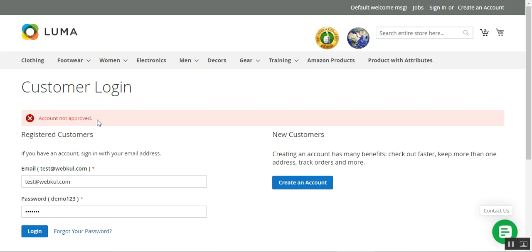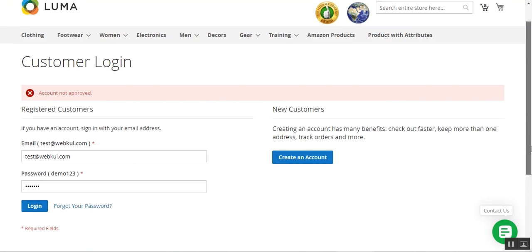So the customer still needs to wait until the account is approved by the admin from the admin backend panel, and only thereafter, if the customer enters their email and the password and tap here on the login button, they'll be able to access the account panel.